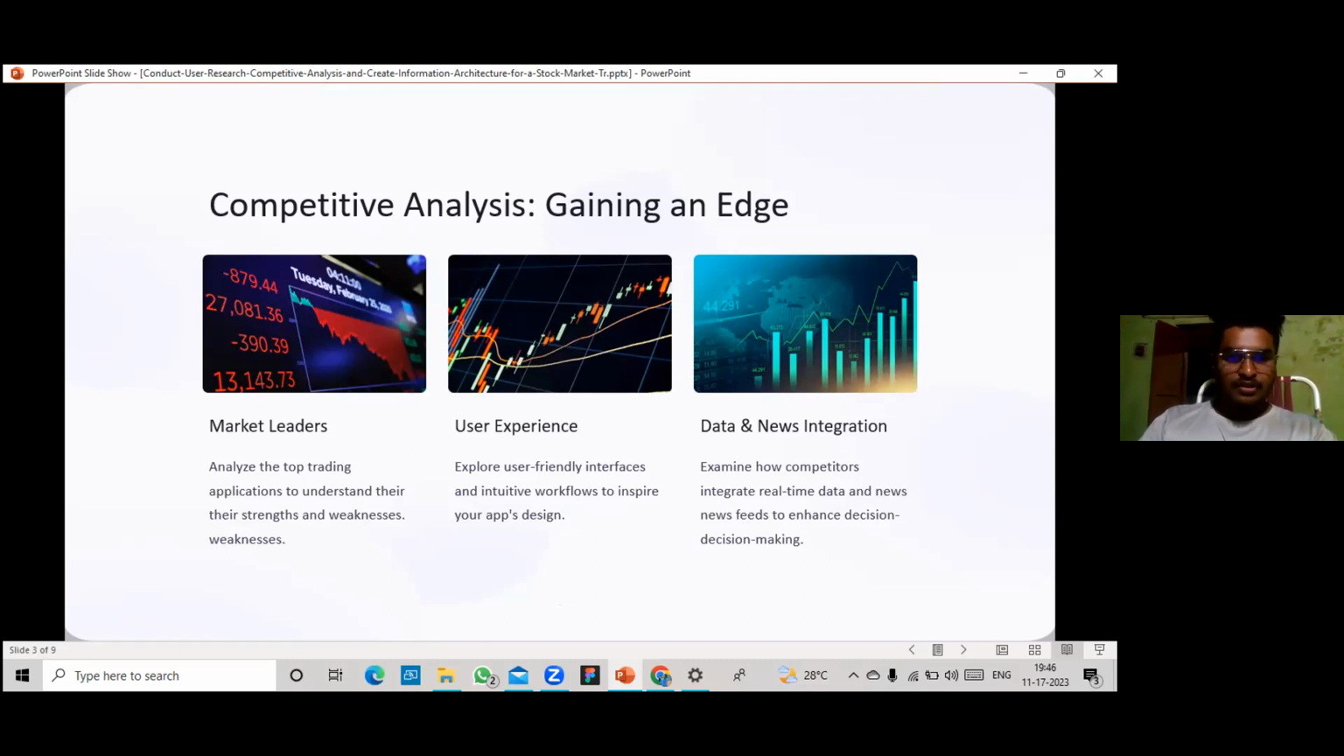Next, competitive analysis, gaining an edge. In market leaders, analyze the top trading applications and understand their strengths and weaknesses. According to their weaknesses and strengths, we can lead the market. User experience: a user-friendly interface and interactive workflows to inspire app design. Data and news integration: examine how competitors integrate real-time data and news feeds to enhance decision making.